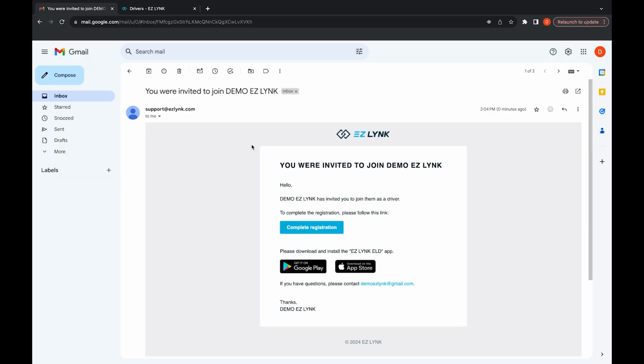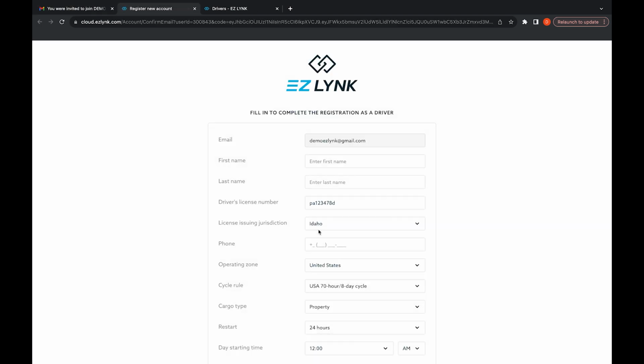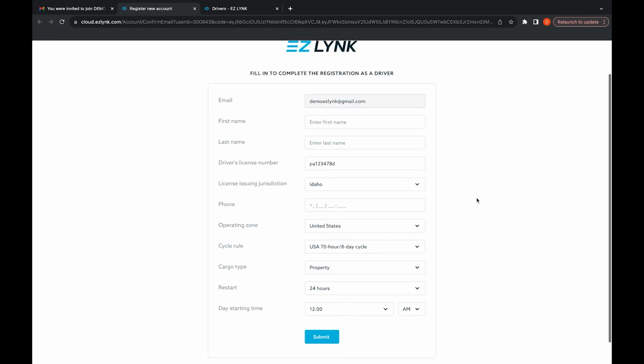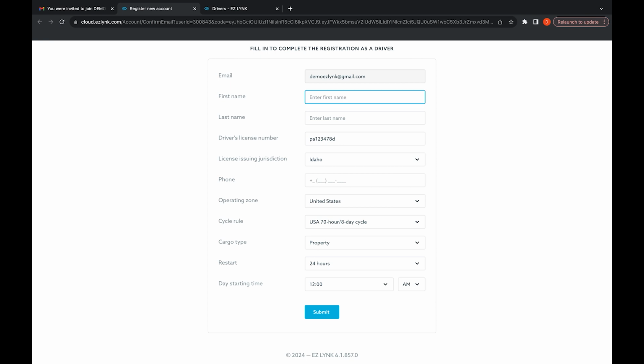The driver will receive an email from support@LYNK.com that will walk them through registration. They will select Complete Registration. The driver will then complete registration and a new screen will appear. The driver will complete the information and press Submit.